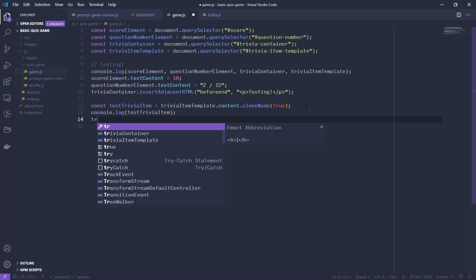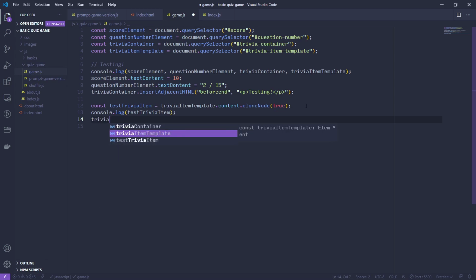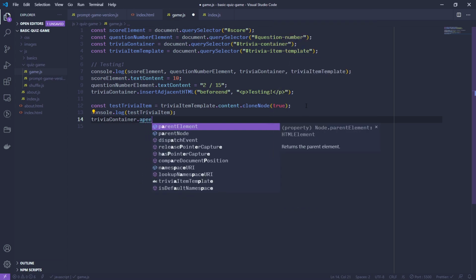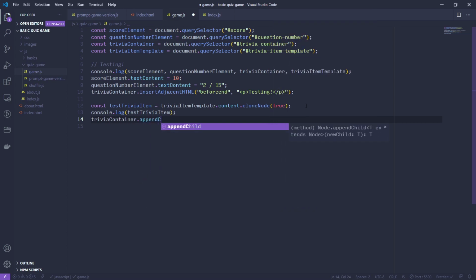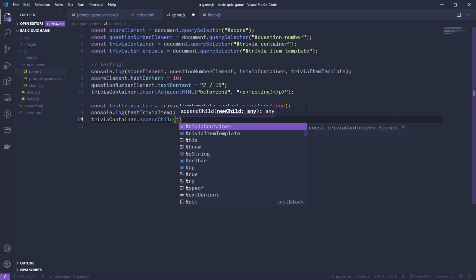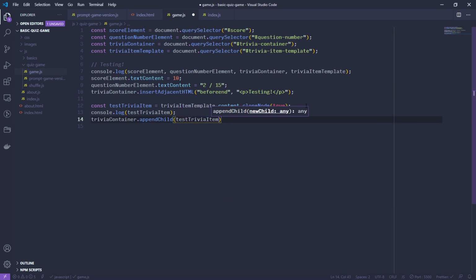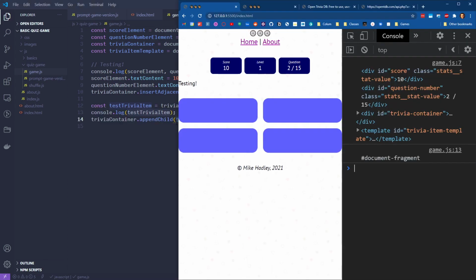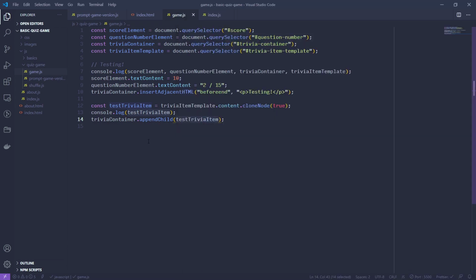So let's try putting this new item on the page. We can grab our trivia container and we can append child, which is the method on elements that allows us to put an element inside of another element. So here we're saying into the trivia item container, let's add our test trivia item. And remember, the paragraph and buttons are blank, but we should still see something here on the page, some empty buttons.